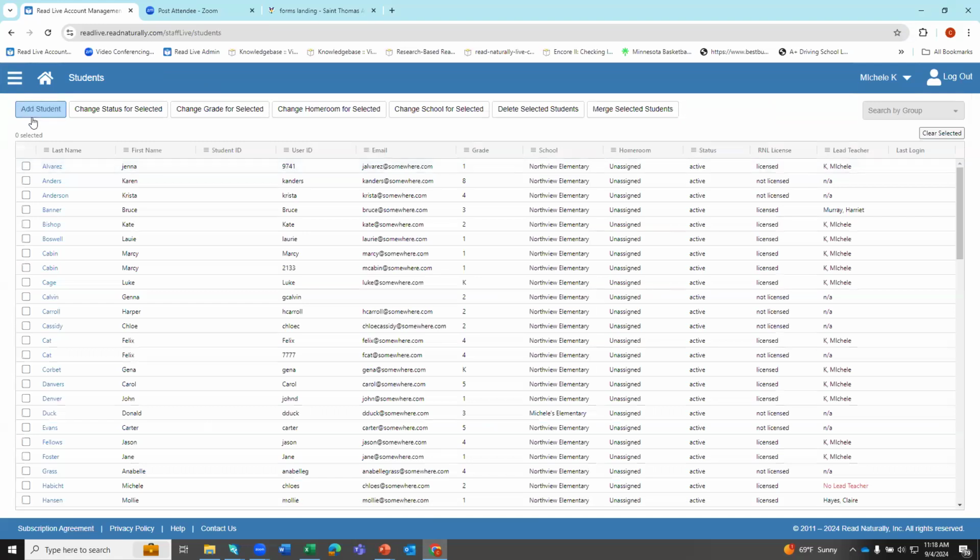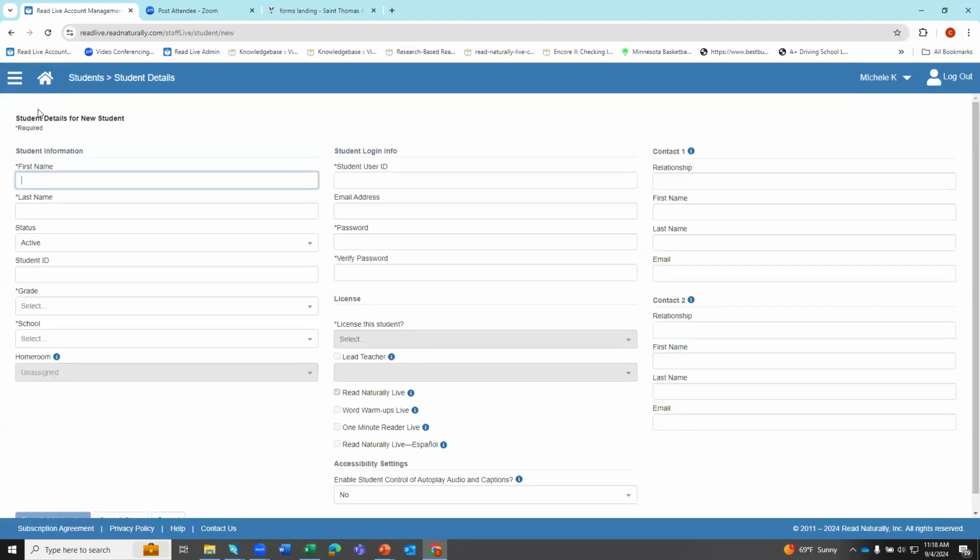If you just notice in the upper left-hand corner, the button that is blue says Add Student. So if you click on Add Student, you will enter your new student's name. Okay. You can put in all of the information for that student. The user ID needs to be unique. It is good to have an email address in there if you have one, but it is not required. Notice there is no asterisk in front of that field. If there's not an asterisk in front of the field, that means it's not required.